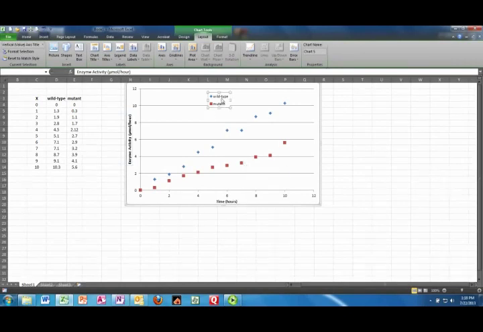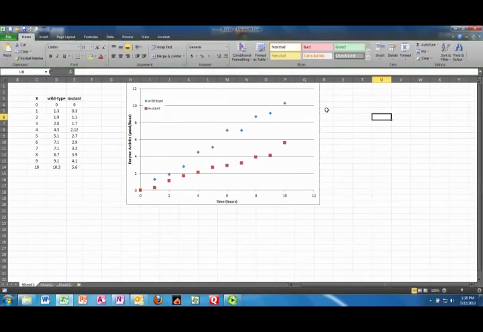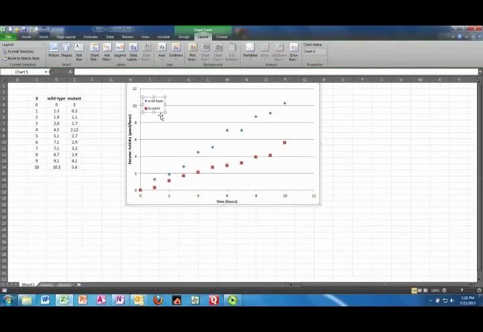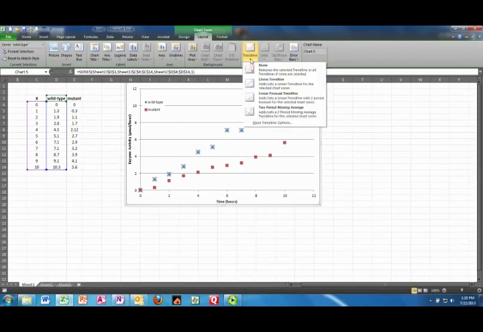The next thing I want to show you how to do is add a trend line. Now this is going to be important, especially for the enzyme kinetic stuff that you're going to do. What we want to do is select a series, either the blue or the red. We want to go to trend line, and instead of hitting linear trend line, let's go to more trend line options.